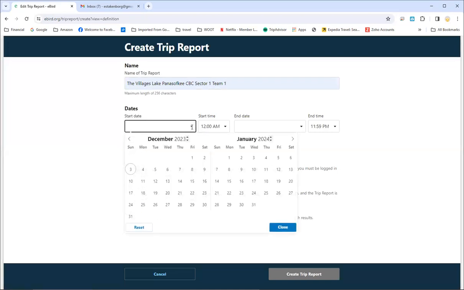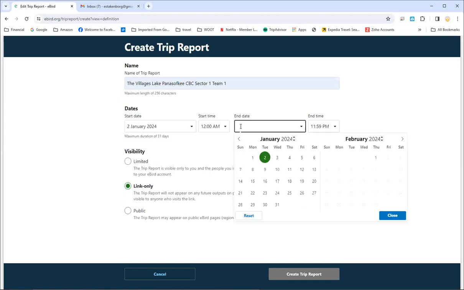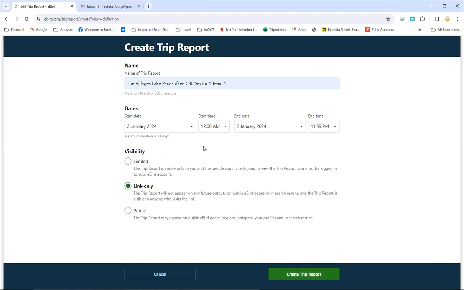So for everybody, the start date is going to be January 2nd of 2024. And the end date is also going to be January 2nd of 2024. So I'm going to close that out. You'll see that when we created this trip report, 12 a.m. was the default starting time and 11:59 on January 2nd is the ending time. You can leave it for those times if you want. Otherwise, you can modify it to say, well, we're not going to start at midnight. We're going to start at, let's just say 7, and we'll probably end when it gets dark, maybe closer to 6 o'clock.